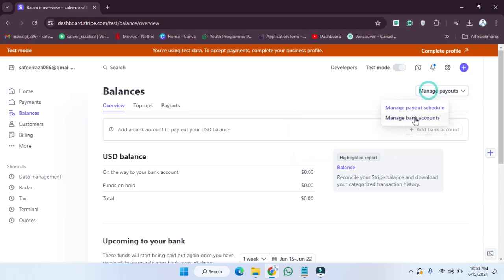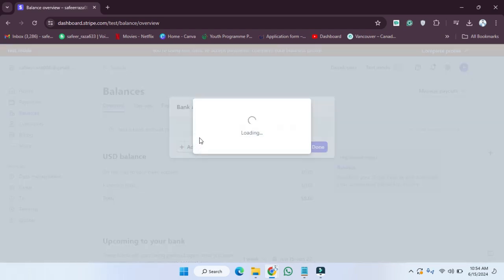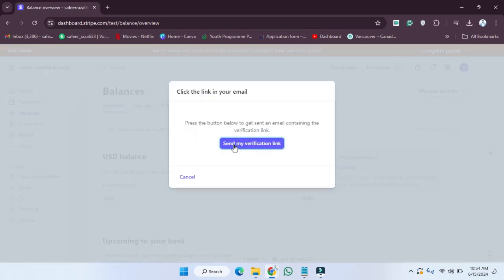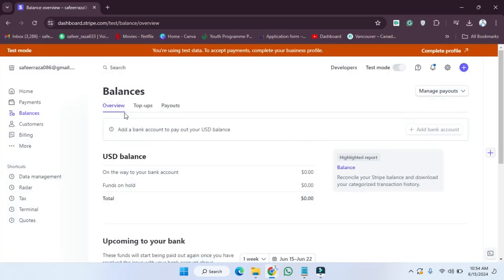Now if you want to manage your bank accounts, you have to click on manage bank accounts. As you can see, currently we don't have any active bank account. If you want to add a bank account, you have to click on add bank account, and after that you can also add that. Send me a verification link, you have to click on this, and after that you will be able to add your bank account. So in this way you can manage your balances section in your Stripe account.